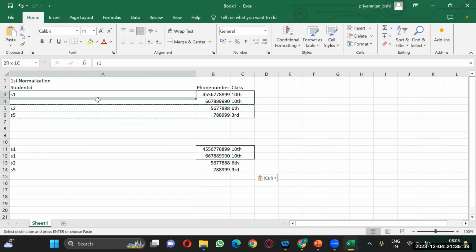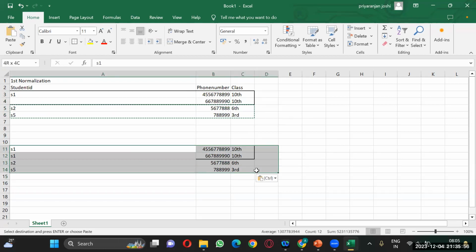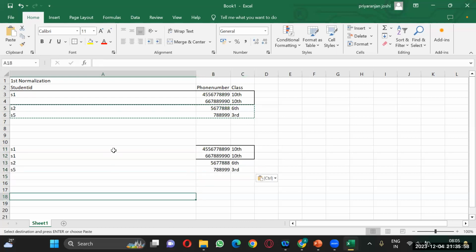Basically, rule 1 says that a particular attribute in the table should be unique. But here you can see the phone number for S1 has two values. So we divided the data into two rows in first normalization. This is first normalization. Clear?